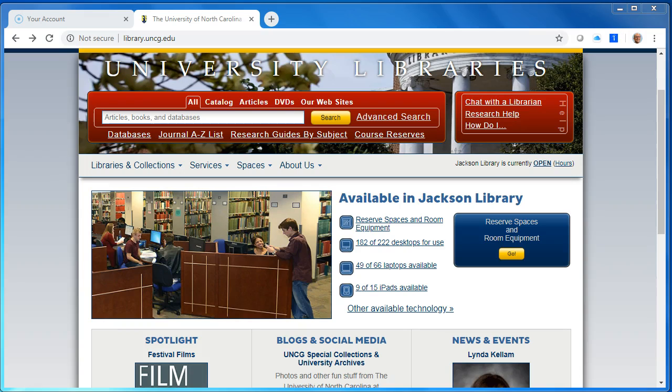Use the UNCG library website to conduct your searches. Imagine you are doing research on the author Robert Frost. Begin searching by his name. Be sure to include quotation marks around the complete name.